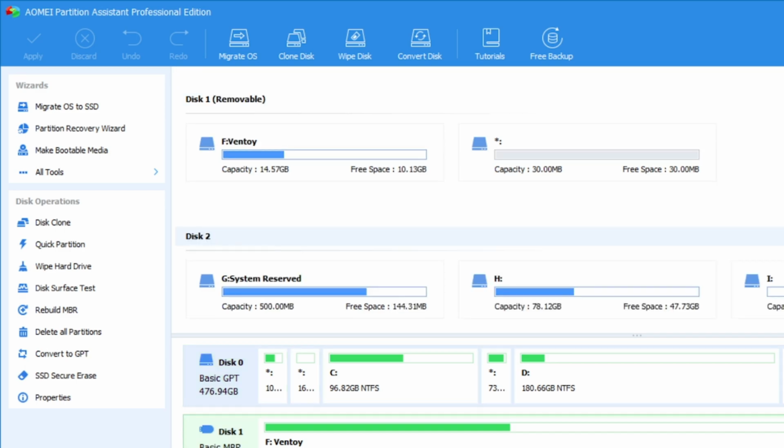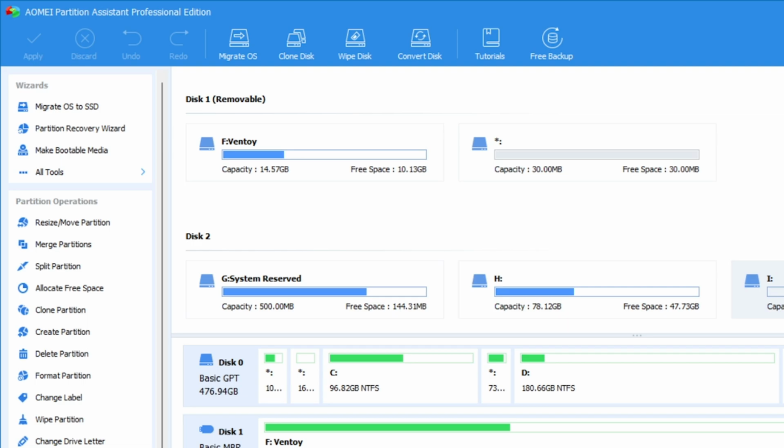And now it is a basic disk, and it can be used as my external disk.